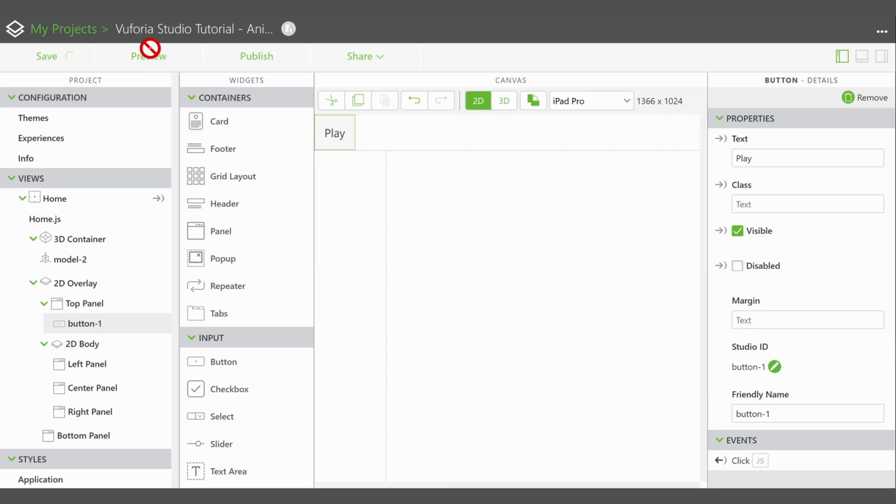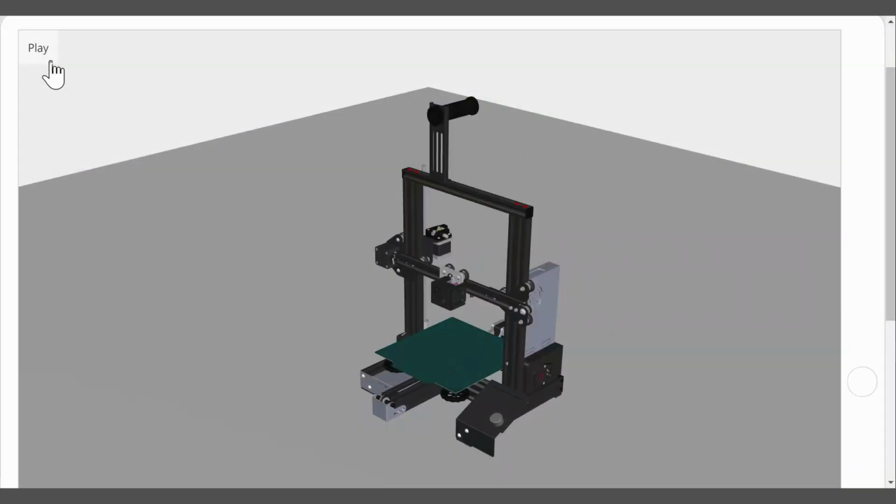Once you are finished, save the experience and navigate to Preview mode to see the animation play out. Since we have multiple steps in our figure, we can press the button again to play the next step.